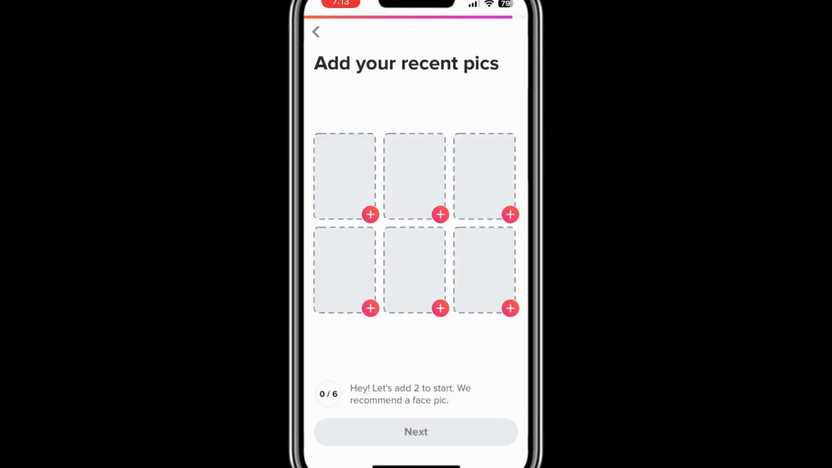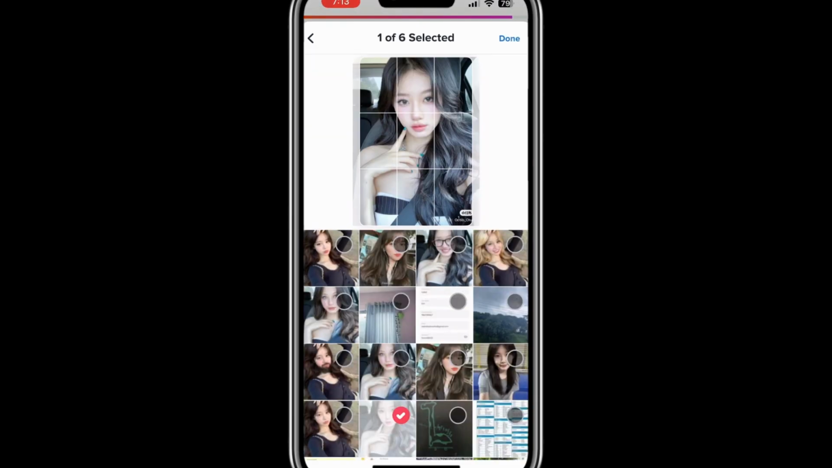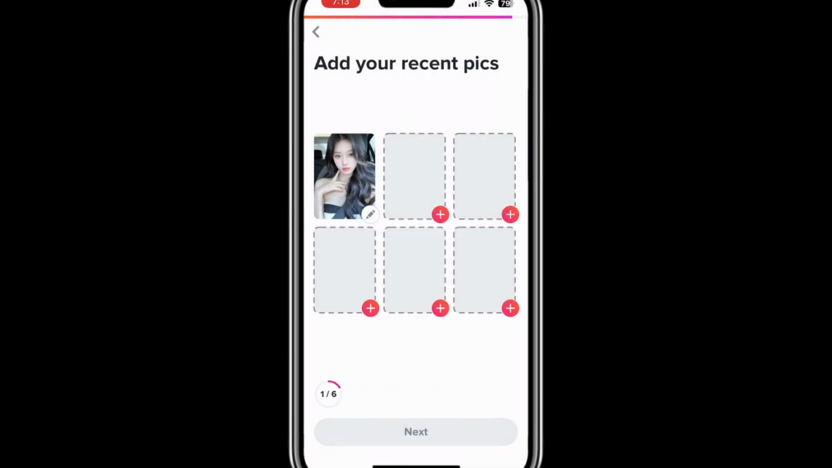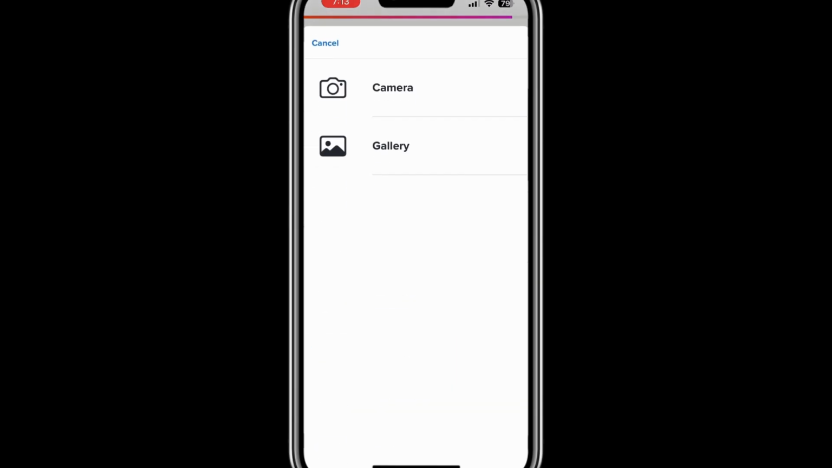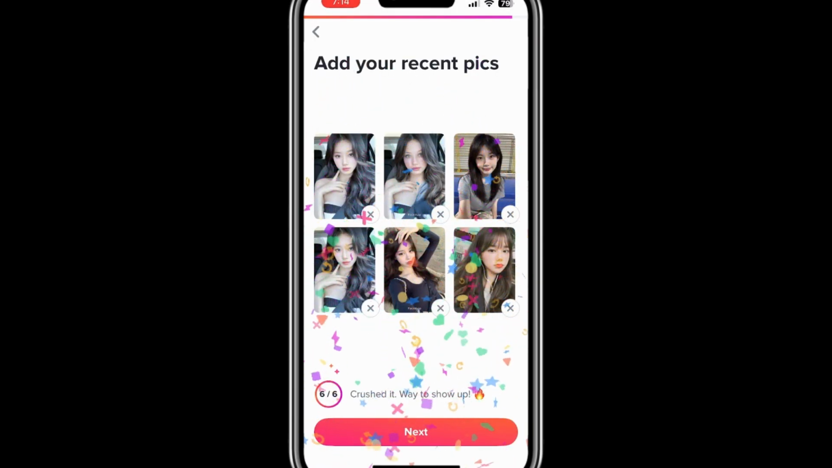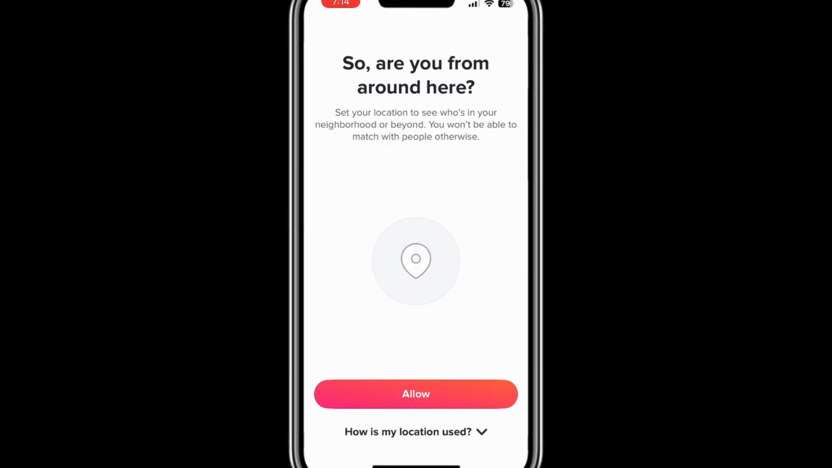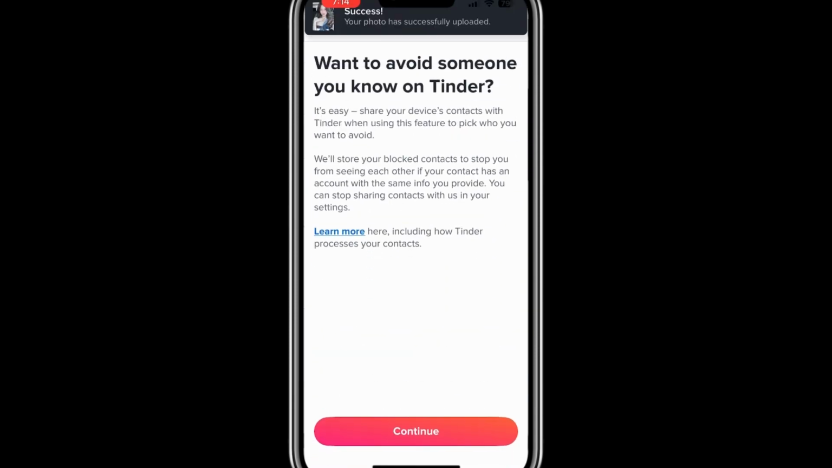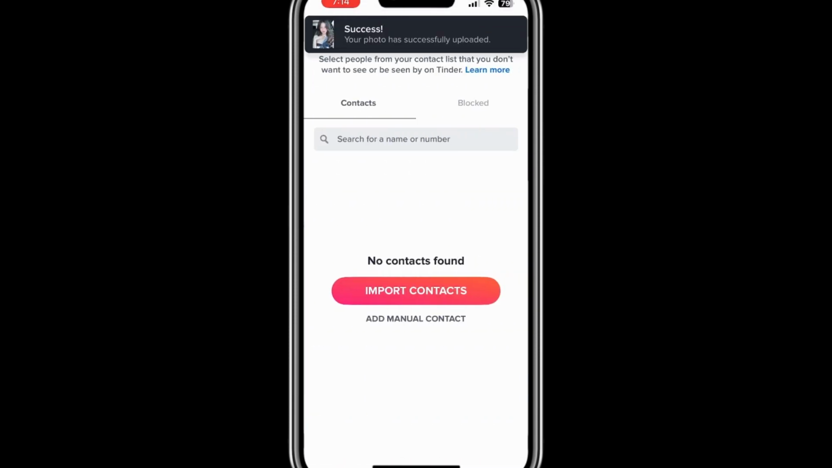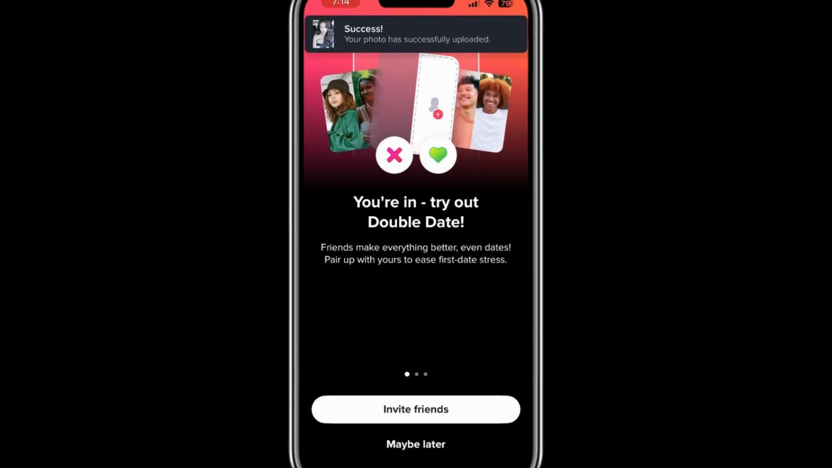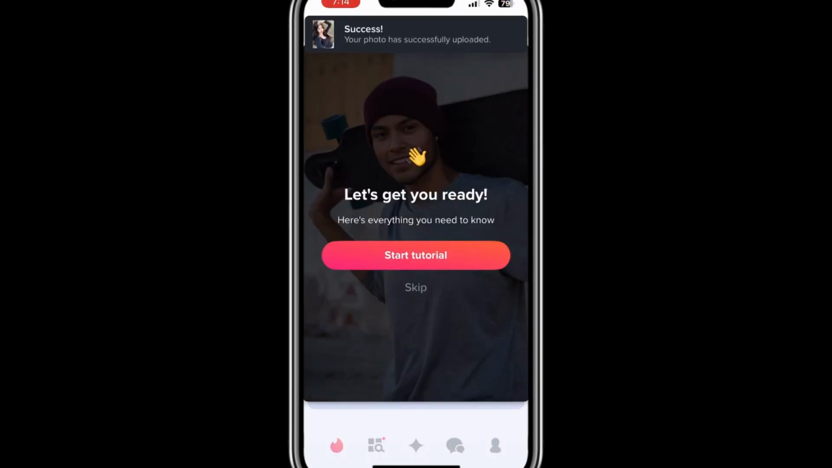You can add your recent pictures from here. Let's add it. Okay, tap on done. Okay, you need to add 6 pictures, so add them. Once you add your recent pics, tap on next. You can allow your location like this, and that's it. Tap continue. You can just cross it, and that's how you create a Tinder account.